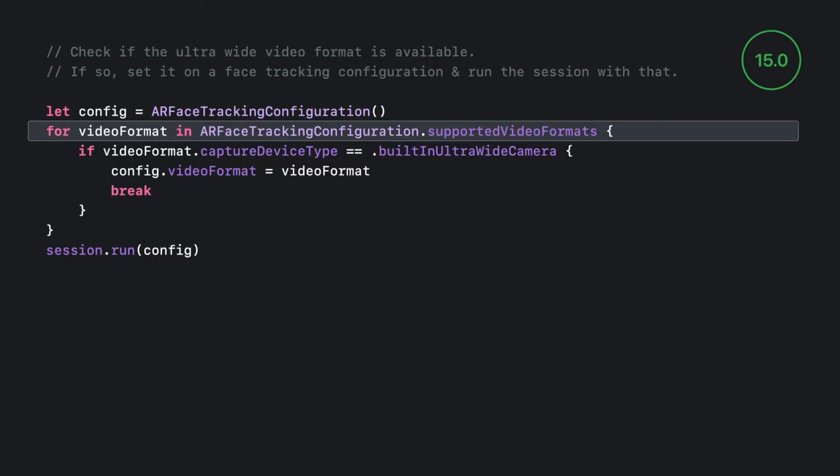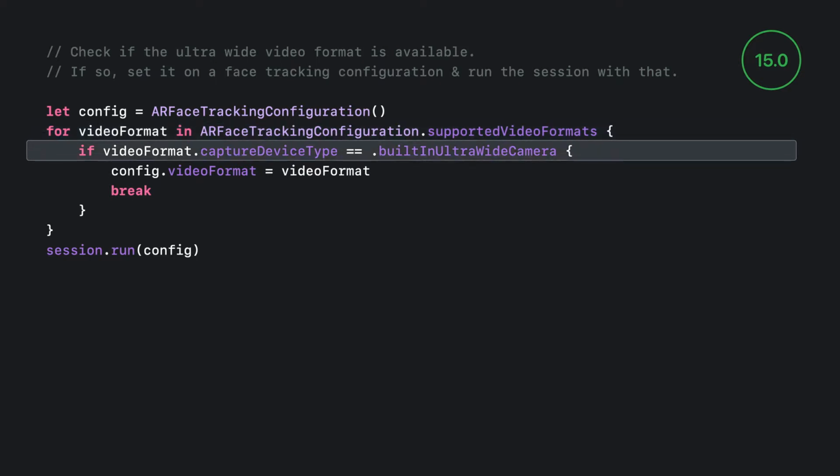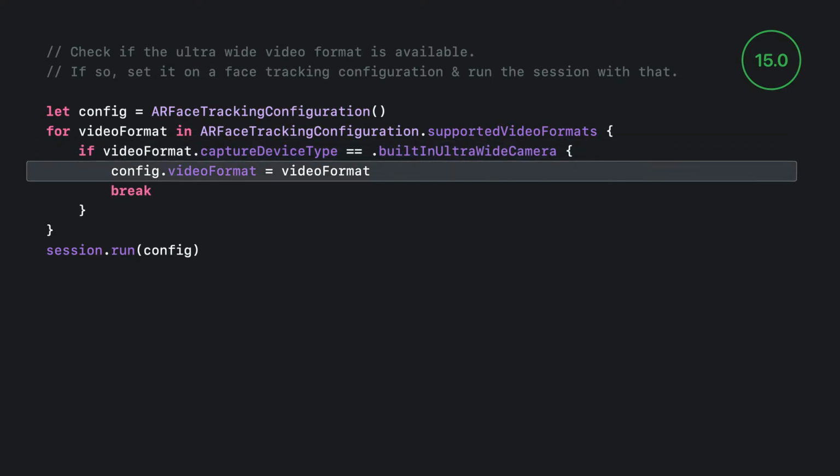Be aware that your existing apps will keep using the normal camera for face tracking. If you want to upgrade your user's experience to the ultra-wide field of view on the new iPad Pro, you have to check which video formats are available and opt in for the new ultra-wide format. You can do this by iterating over all supported video formats and checking for the built-in ultra-wide camera option. You then set this format on your AR configuration and run the session.